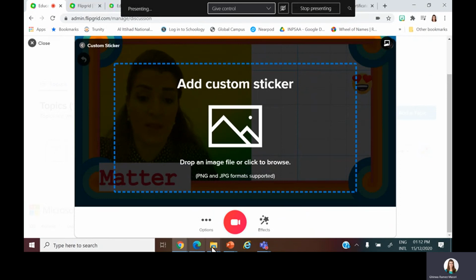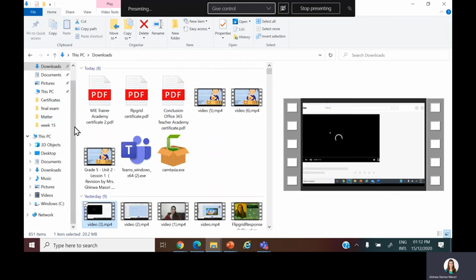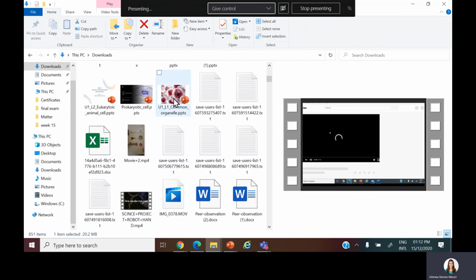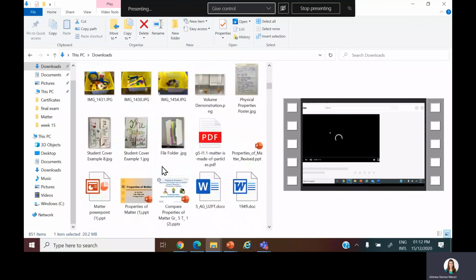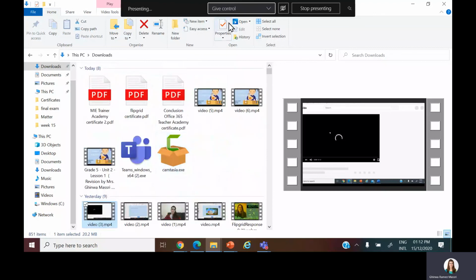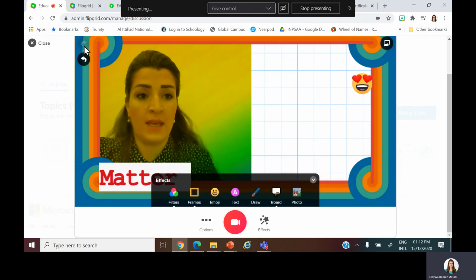Lastly, we can add a picture to our video, where you can just get a picture from your computer and just add it. I'm looking for the school badge, so I can add it.